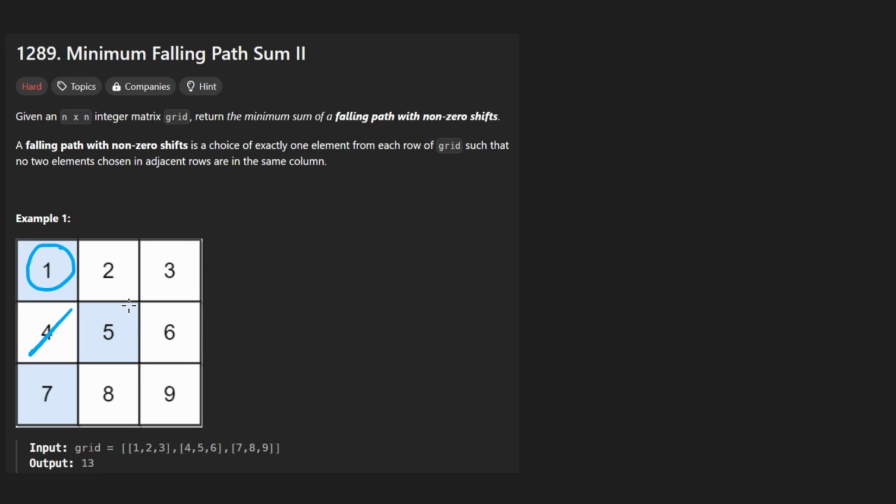So given that, we want to find the path that minimizes the total sum and then return whatever that total sum happens to be. So here we find that the path is going to be 1, 5, 7, and the total sum is going to be 13. Of course, a smaller sum would have been 1, 4, 7, but you can see why that's not allowed because it's adjacent to these two. Not super crazy complex, right?